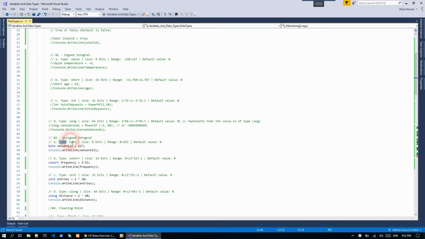So the first one is byte. It has a size of 8 bits. Its range is from 0 to 255. Why? 2 raised to power 8 is 256, minus 1, which is 255.